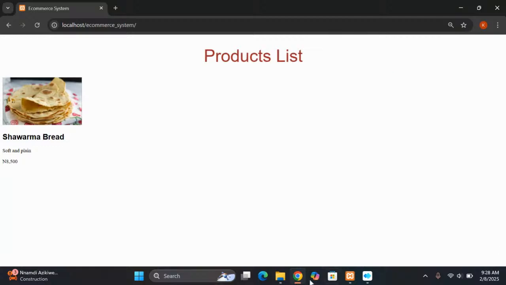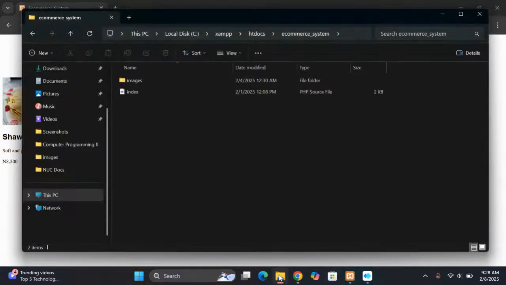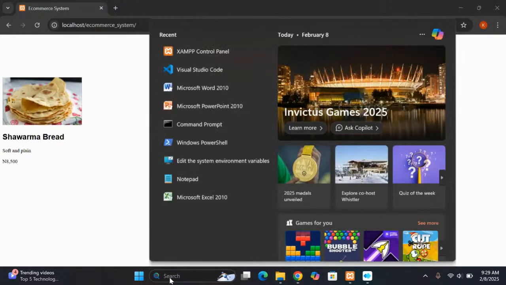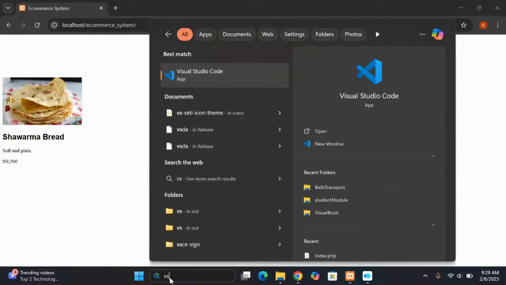Now inside our project folder we only have one file, the index, and another folder called images. From this point, we are going to create other files. We can do that from our VS Code. So now let me open our VS Code.